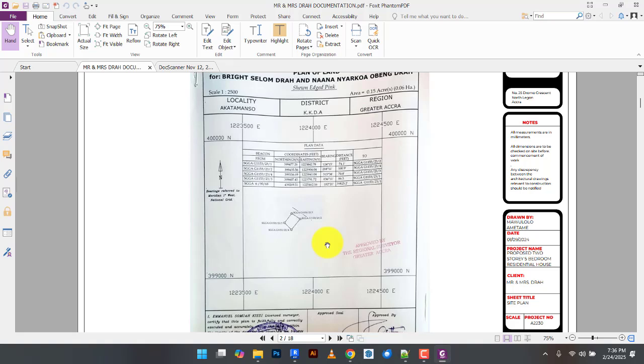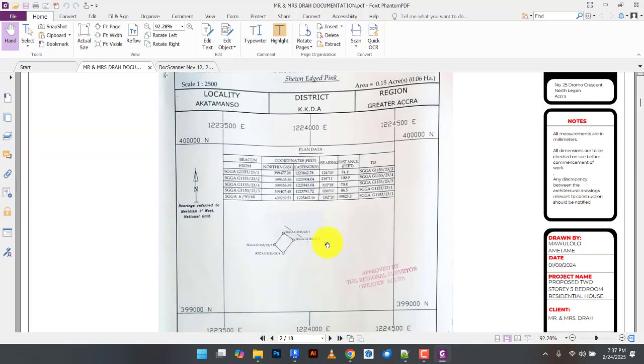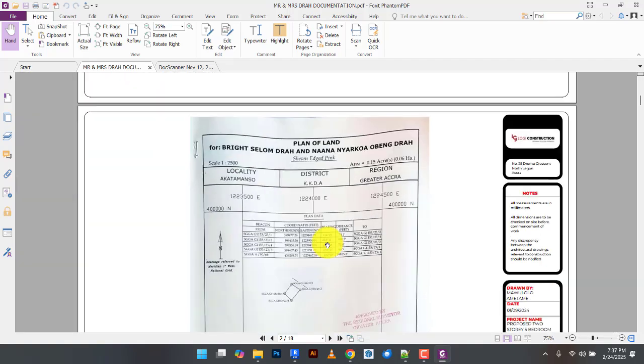Okay, it depends on the size of the land. Okay, 5K, 3K. Me, I don't do site plan.